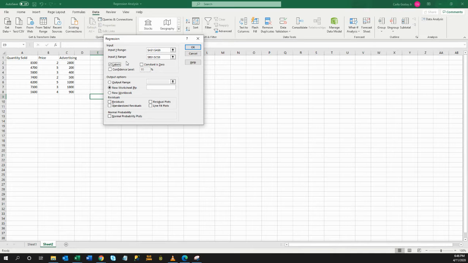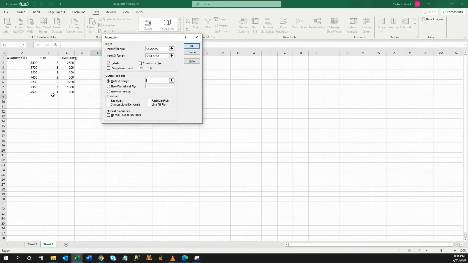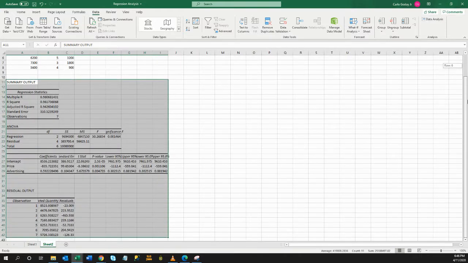After checking the label, what we need to do next is click on the output range box and then select cell A11. Okay, so we have to check residual. After we check residual, we have to press OK now. Okay, so this is our result or summary of the output.